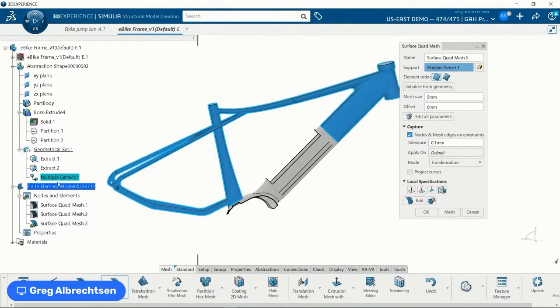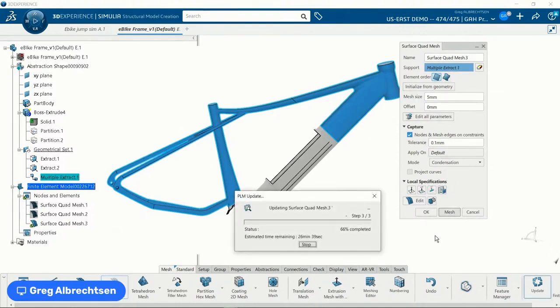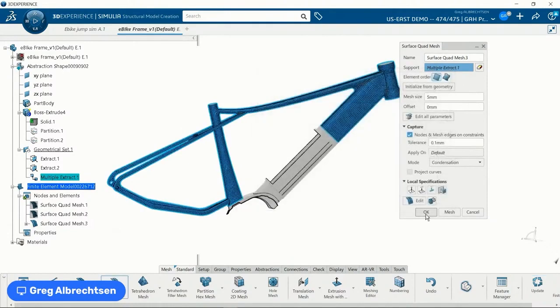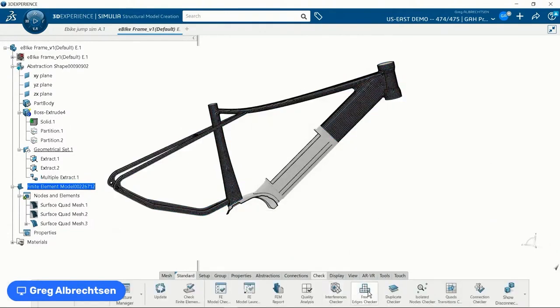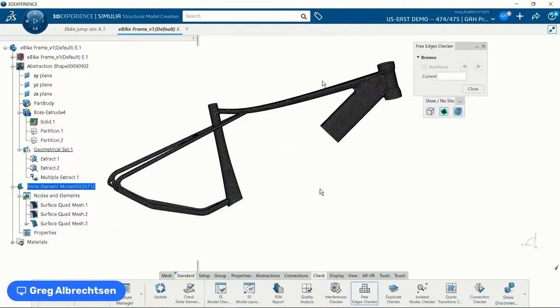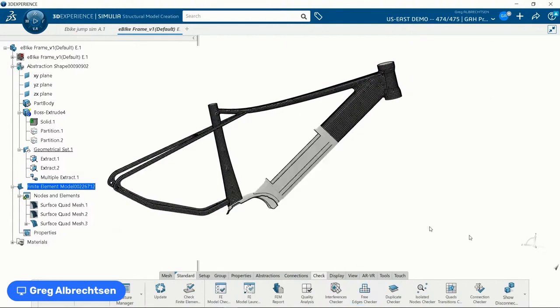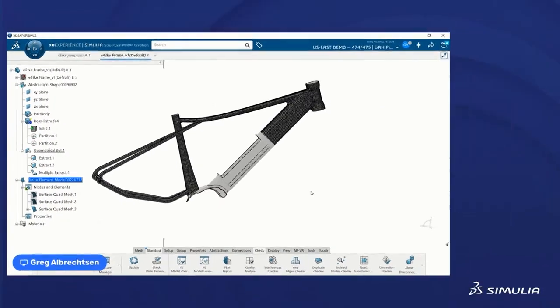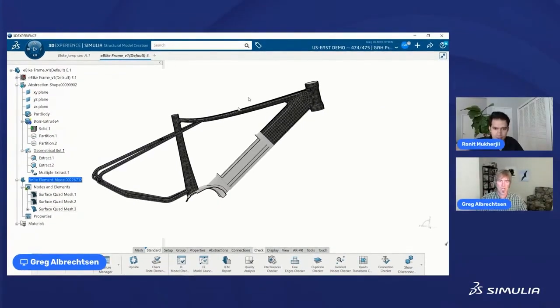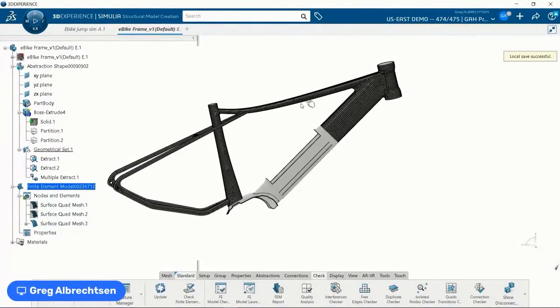So this time I picked this multiple extract, and I'm going to go ahead and mesh that multiple extract. And now once that's done, click OK. And now if I go to the checker, we can see by default there's no free edges on that one. That's what happened when I did that multiple extract, it actually sewed those two surfaces together to make them one surface. And so in the geometry area, I don't have to worry about that. That's probably what I would do if I did this in real life.